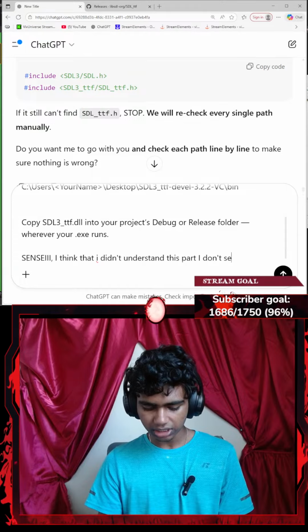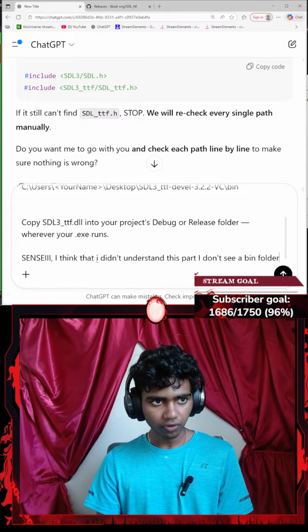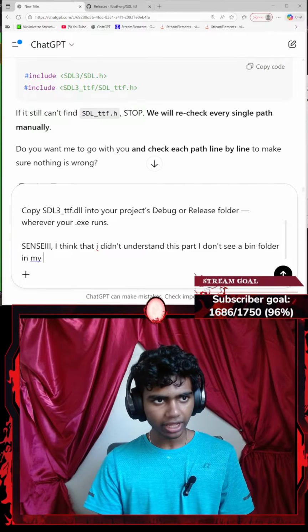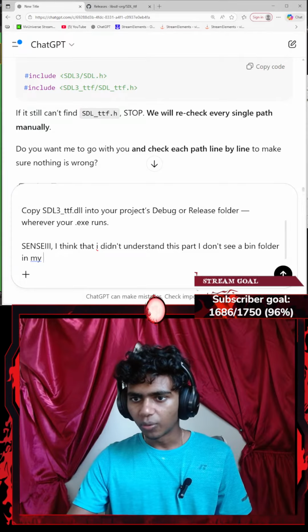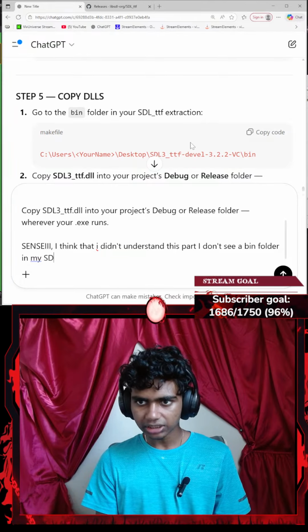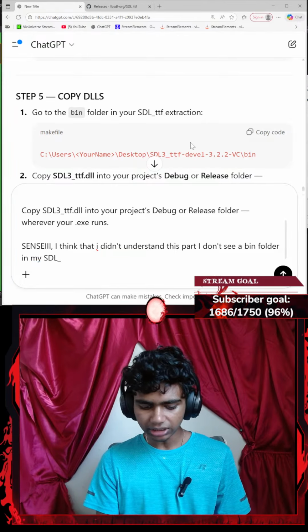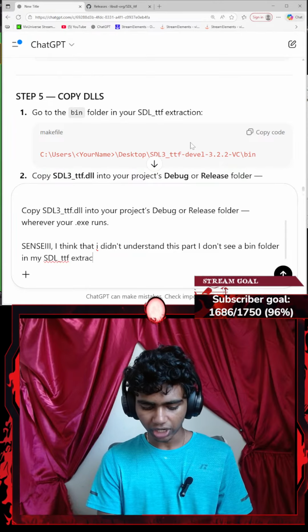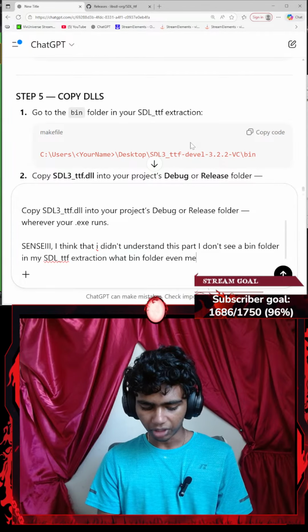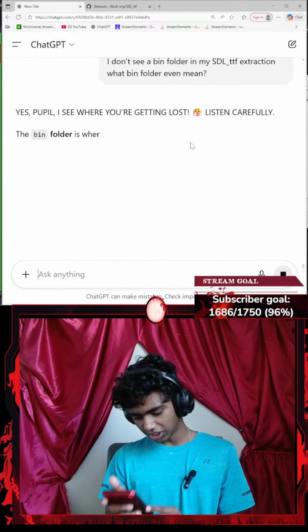I don't see a bin folder in my, let's say, where did I need to find a bin folder? In my SDL's, okay, TTF extraction. What does bin folder even mean? Question mark. Guys, I didn't read the chats.